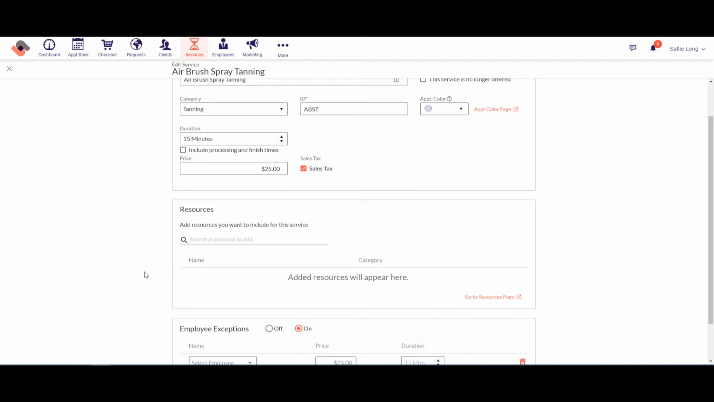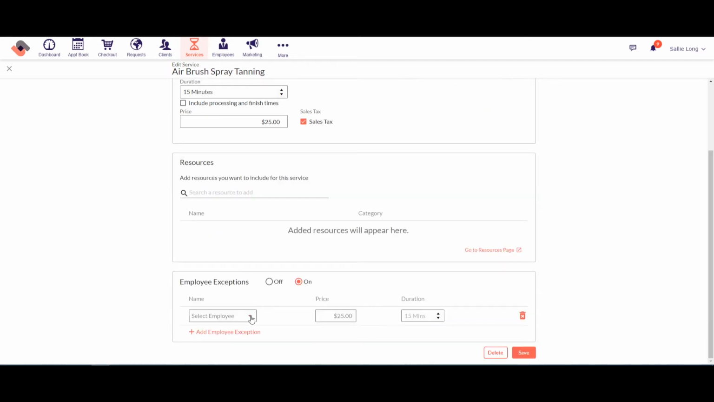This is employee exceptions. This would be if you had an employee on staff that for whatever reason charged a different price or took a different amount of time for that same service. So let's say this person was in training, so they actually charged less and took longer. I could put that in the system, and then when I book this service under John Jacobson, the system would automatically adjust the price and the duration to what I have set here in the exception.